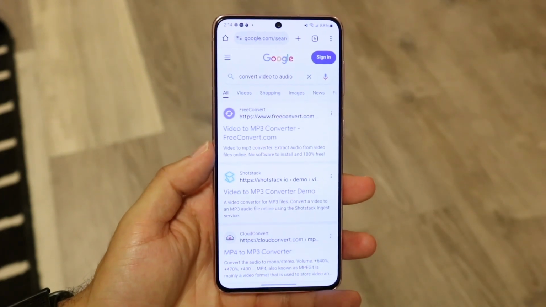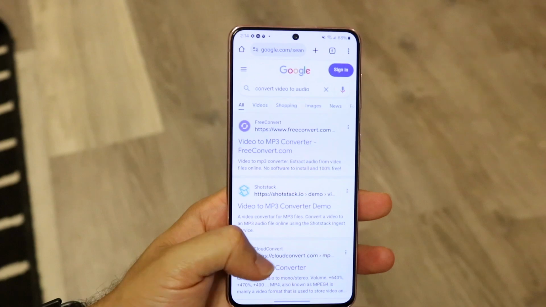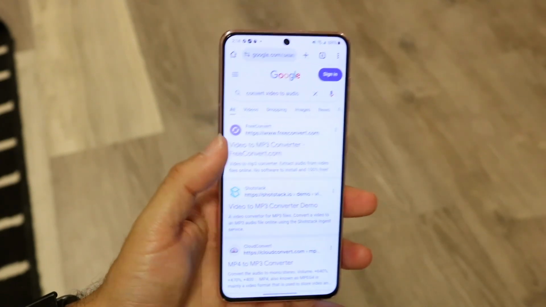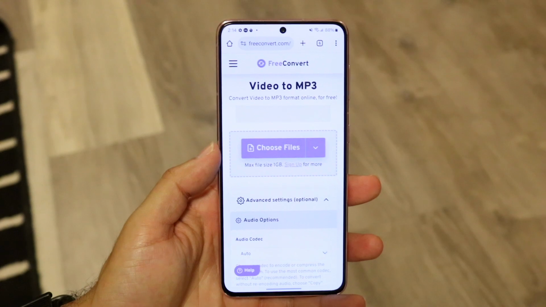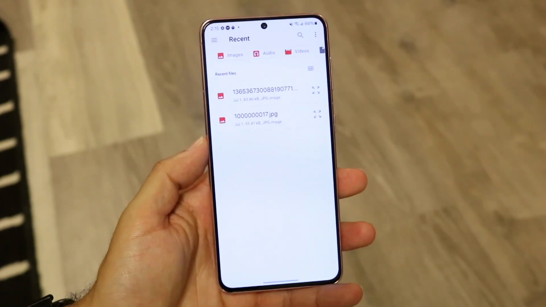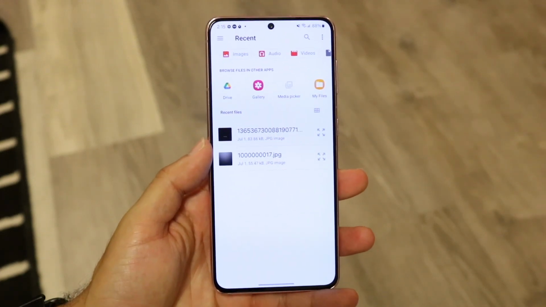So you'll come into a page that looks something similar to this. Now, you can go on any of these websites that will basically give you this type of process. So you can click on video to MP3 converter right here, and it will allow you to go ahead and choose your particular file. So you can click on choose files, and you can choose a file from whatever page you basically want to.